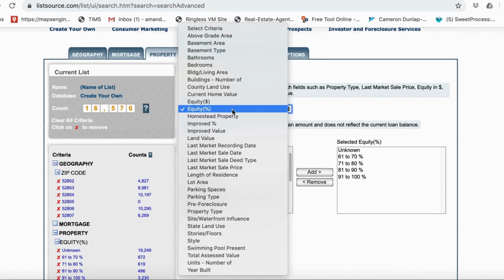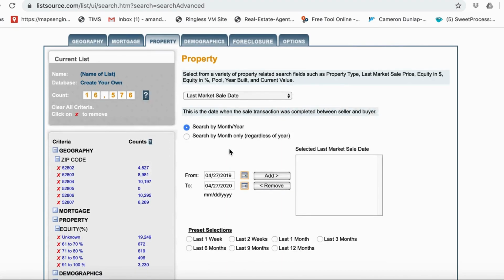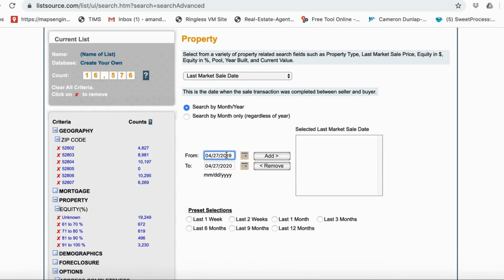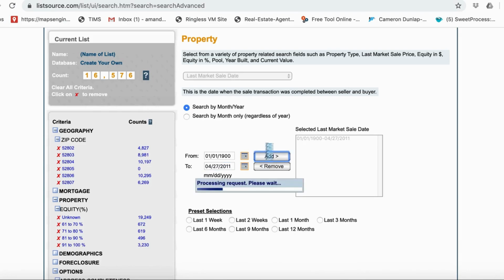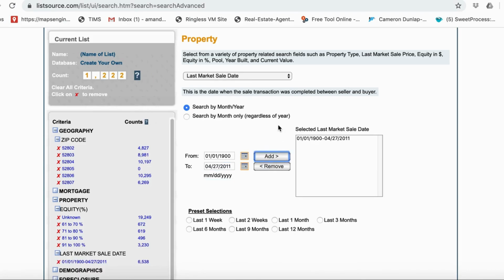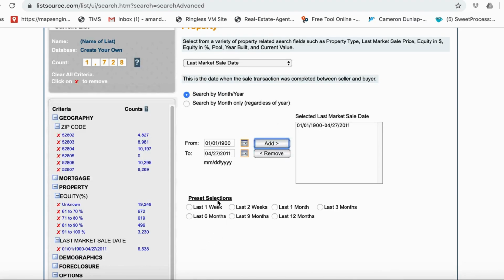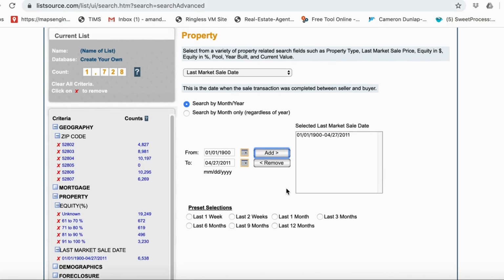And then next, we would want to know the last market sell date. So here is where you could enter in 01-01-1900. And then we want to go up to 2011. So you would just change that here and click add. And if you were looking at other options, it does have some preset selections you can select as well. I'm just showing you how we like to pull our list. So you can change any of this at any time.